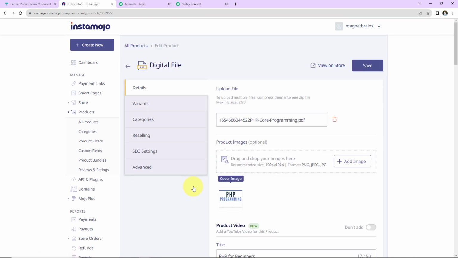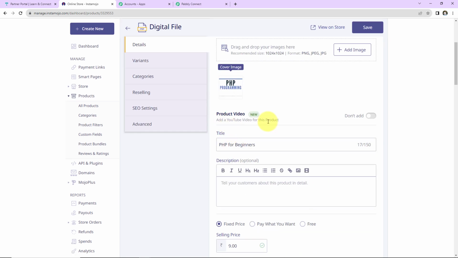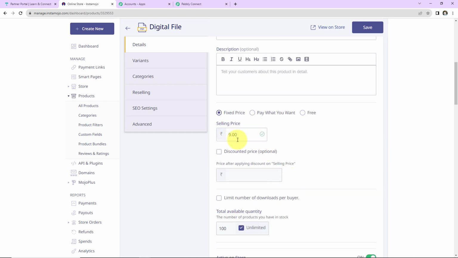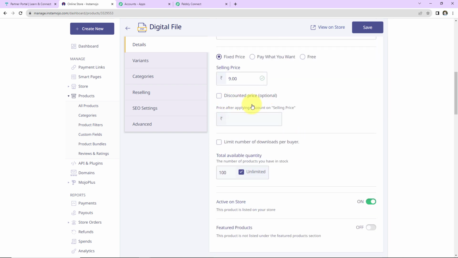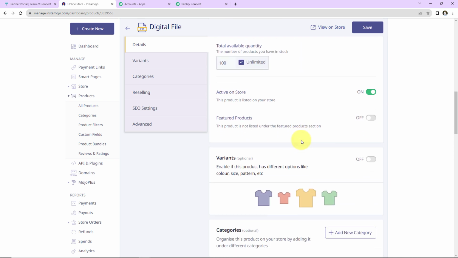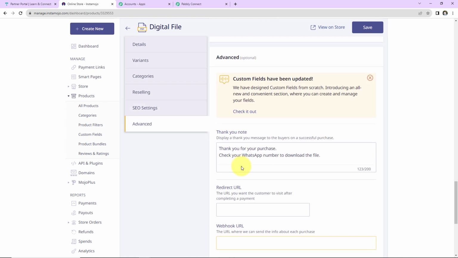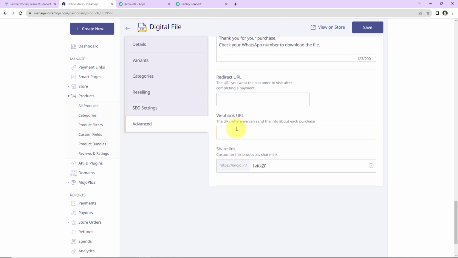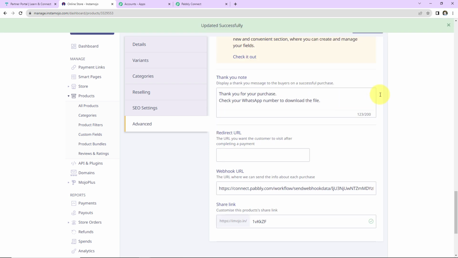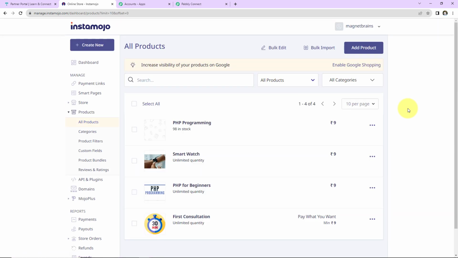Now here you can see this is a completely customizable page. So you can upload the file here, then your product image can be added here, product video, then the title. Here we have the description. Fixed price is ₹9. Then if you have any discounted price, you can add it here. Now as I take you down, you have got all these options. And then within advanced, you have got this webhook URL. So the URL that we have just received, I'm going to paste the same here. Let's click on save. And as we do that, we can see that our webhook has been updated successfully.